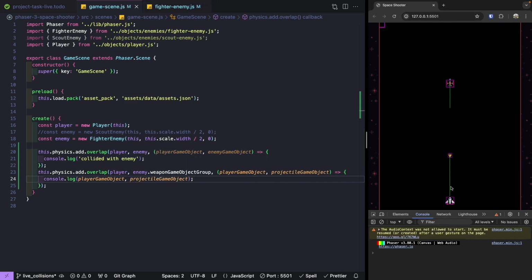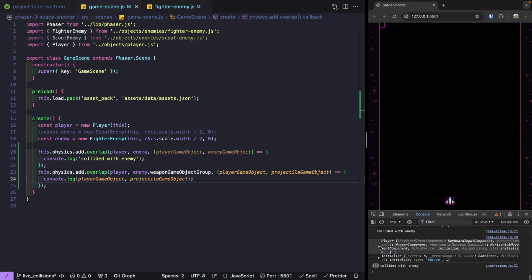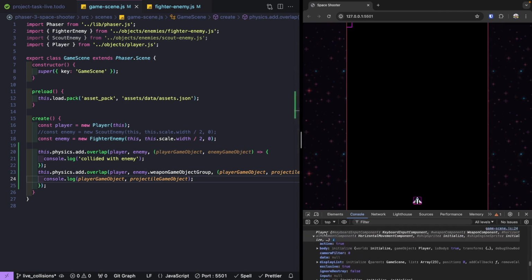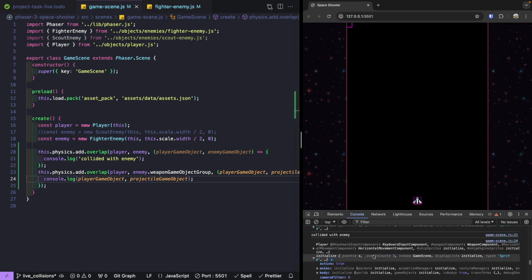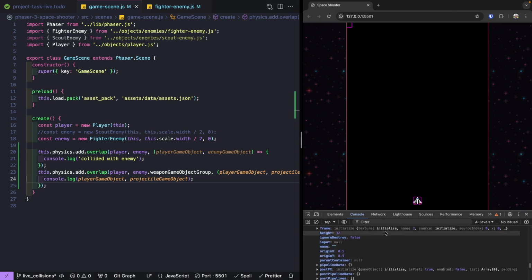So now what should happen is when our enemy's bullet actually overlaps with our player, we should see our console log. So if we expand this, we should see two objects. We have our player object here, and then we have this other object here, which is a sprite. And so this is our bullet that actually overlapped with our player.